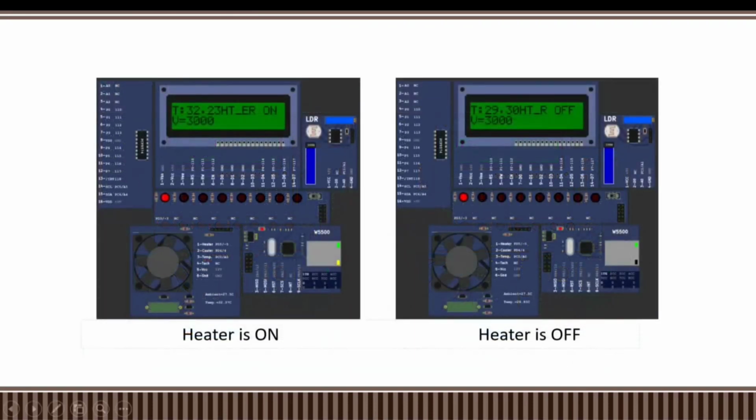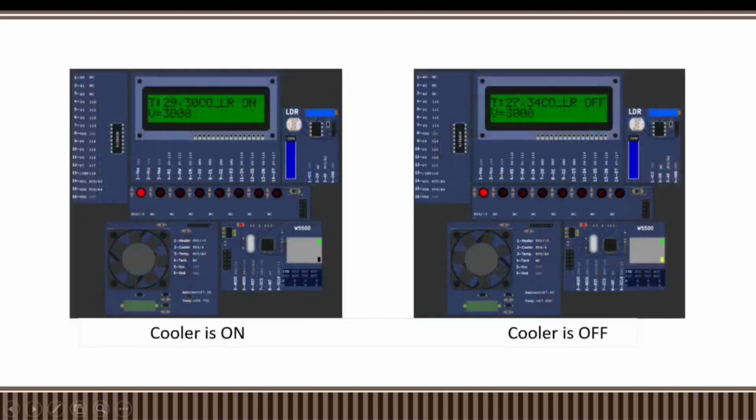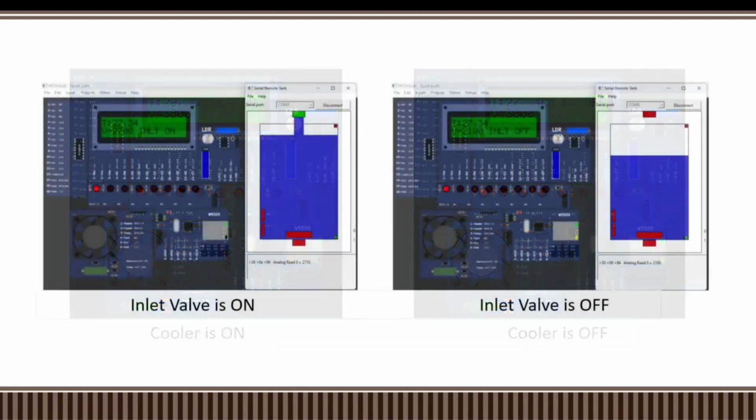This screenshot indicates the heater is on, which is displayed on the LCD screen. It indicates the temperature and the volume that we will be seeing in the Blink IoT app, particularly how it will be visible, and the screen is indicating the heater off. Similarly, we have cooler on, cooler off.